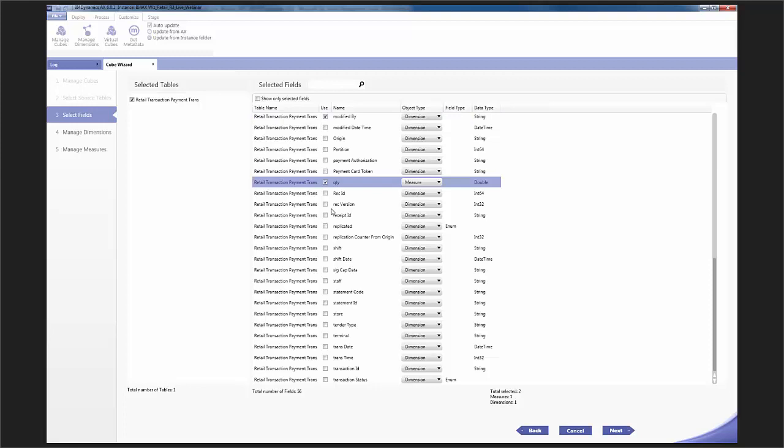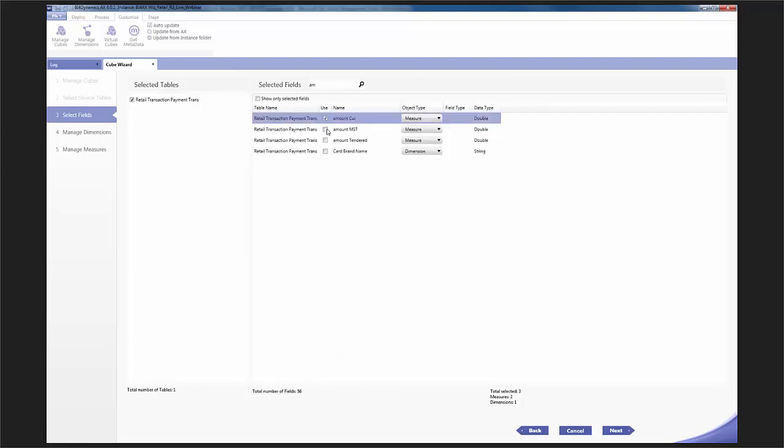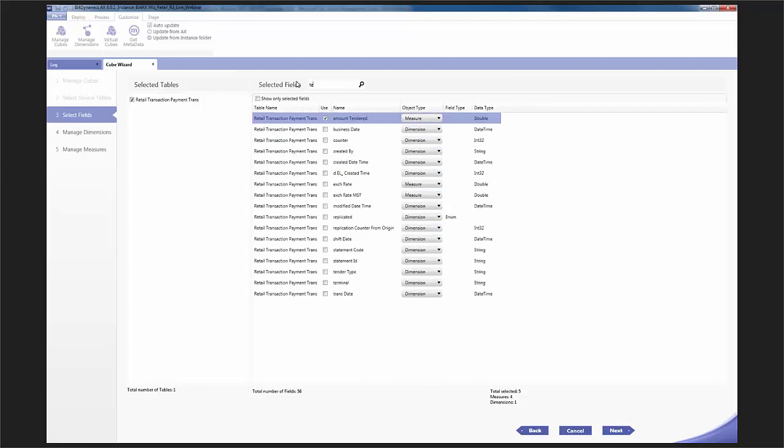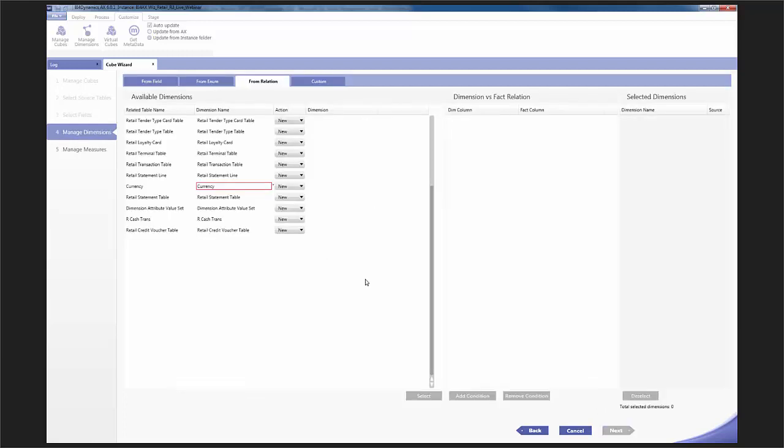Modify quantity of payments, some amounts, okay, amount currency, tendered, then we will something with tenders. Some enums are really very good. Tender type, transaction date, terminal, statement ID. Okay, let's just go with this.